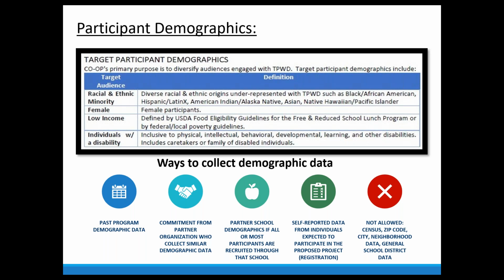You want to make sure that you are able to collect the demographic data that you're listing. So for some programs, if you've run past programs and have demographic data, that would be a great way that you can provide those estimates. If you are in a new program or you're partnering with another organization, you may be able to provide those demographics from a partner organization who collects similar demographics and is willing to share those demographics with you.